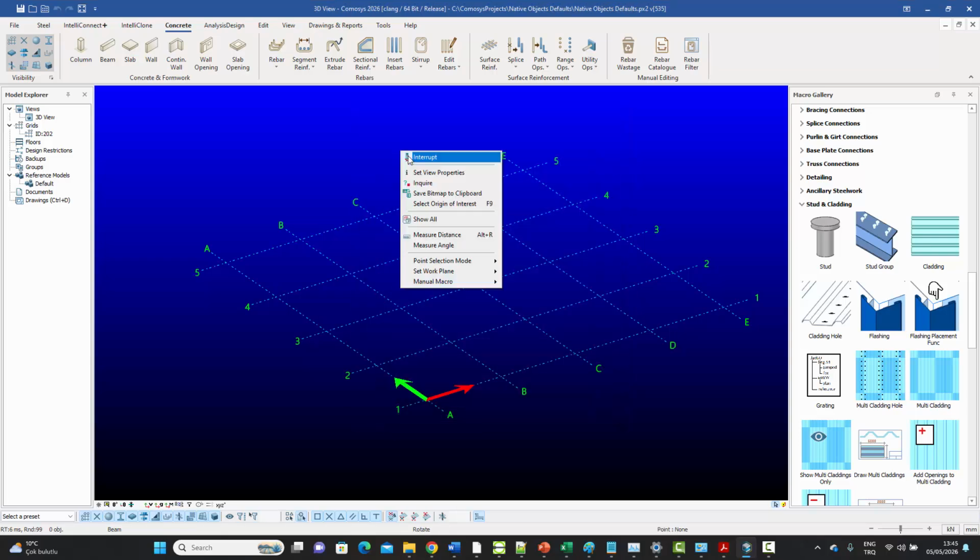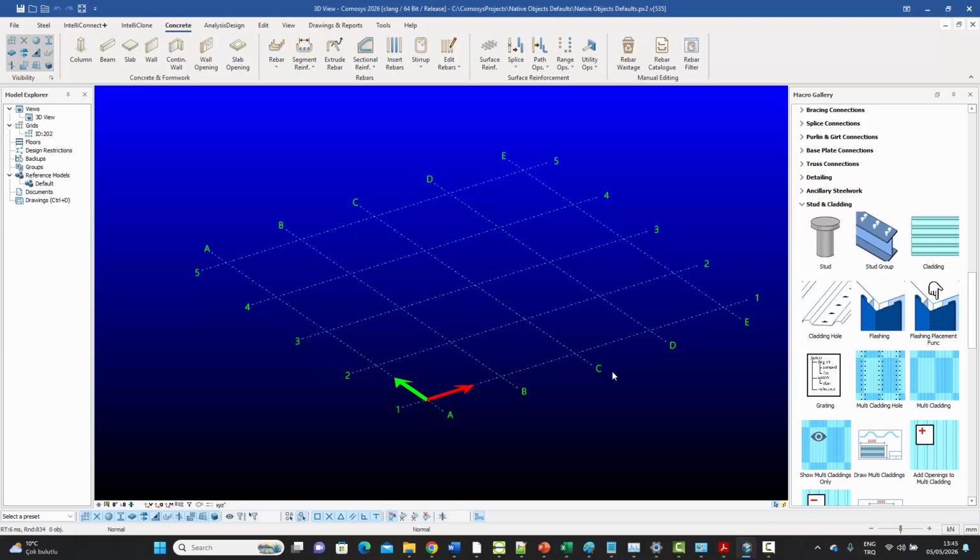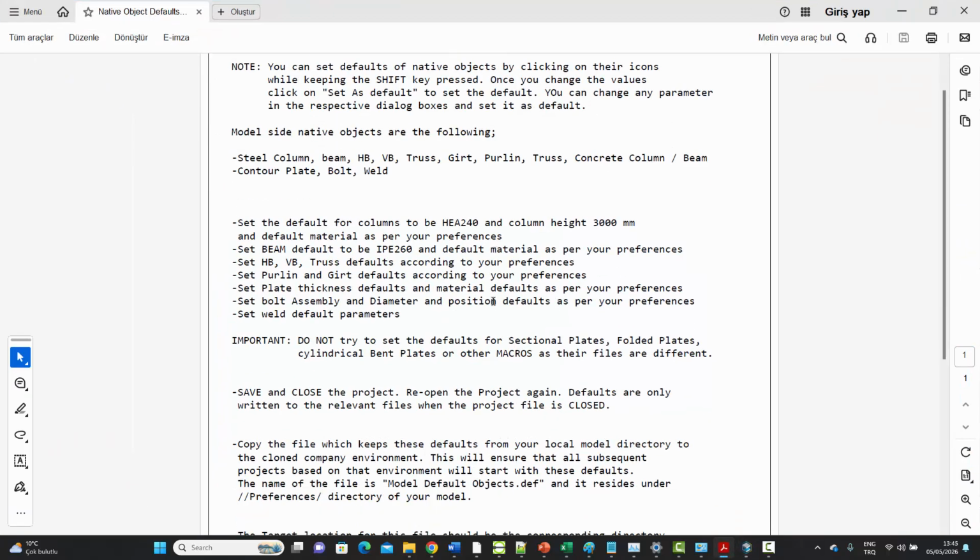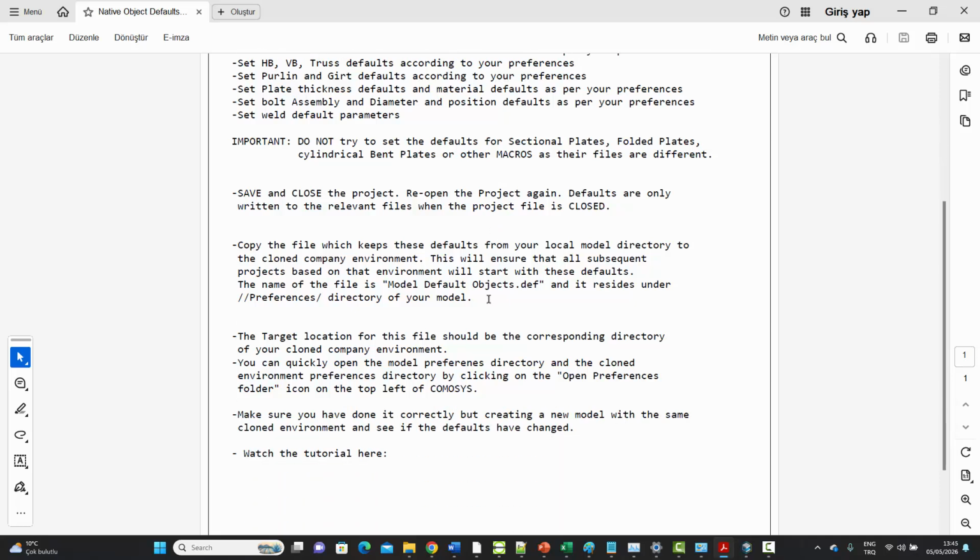So now that I'm okay with all the defaults which I want, and they're all stored away in this model, now comes the time when I need to do something to make sure that my subsequent models come with these defaults. So I need to put whatever file it is in my relevant environment folder. So let's go to the assignment. It actually explains that as well.